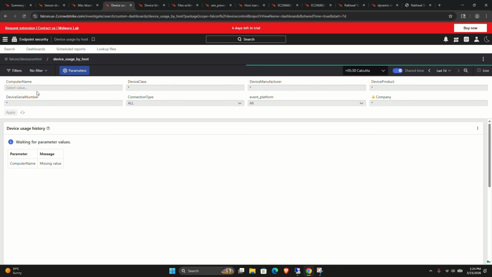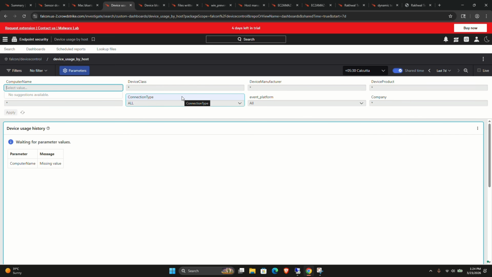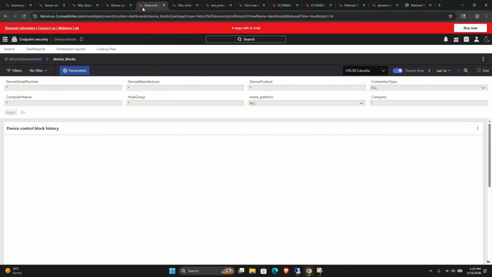If you give the computer name, it will show how many USB devices have been connected to this device so far. This data is based on your retention plan and policies. It's not the same for everybody. One customer has 7 days, another 20 days, and it can go up to 180 days as per my understanding. But a few customers can have this setting for 1 year as well.